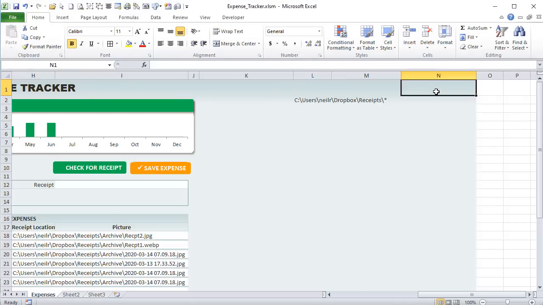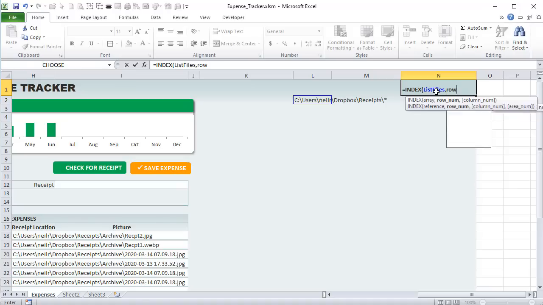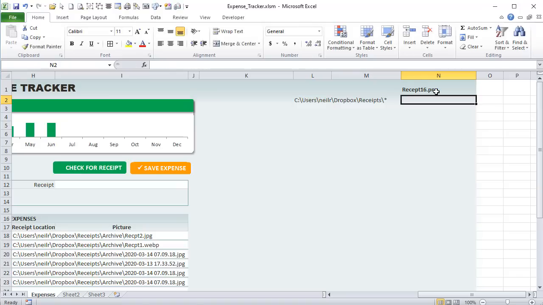So now that we've created the name, all we need to do is create an index. Equals INDEX. What are we indexing? We're indexing the list files, that's just the one we created. And what is the row number? Well, the row number is the index number, right? The files go from 1, 2, 3, 4. So we just simply need to number those the same as the row number. To do that, we just type in ROW and then open and close parentheses. That's going to get us our first. Look, receipt 16, that is the same exact file here.